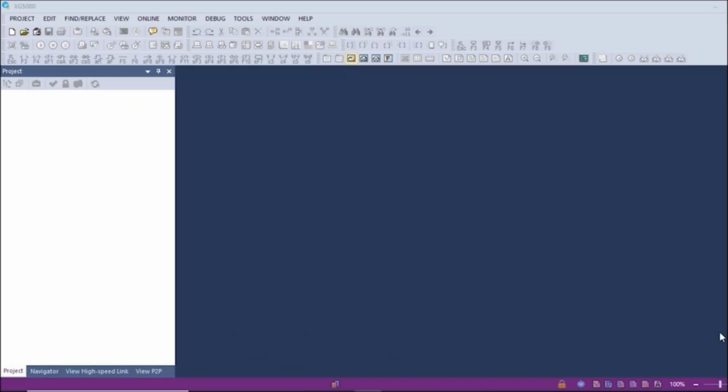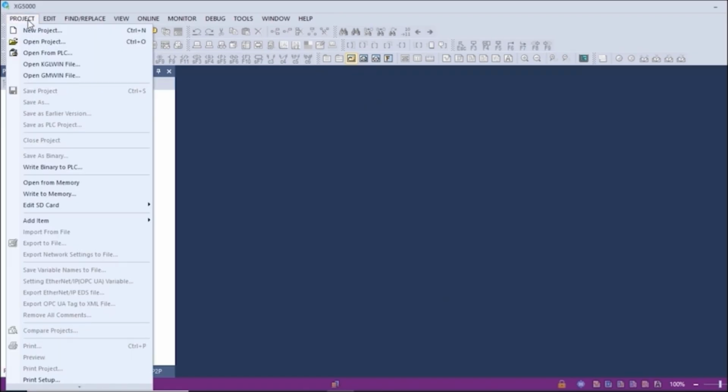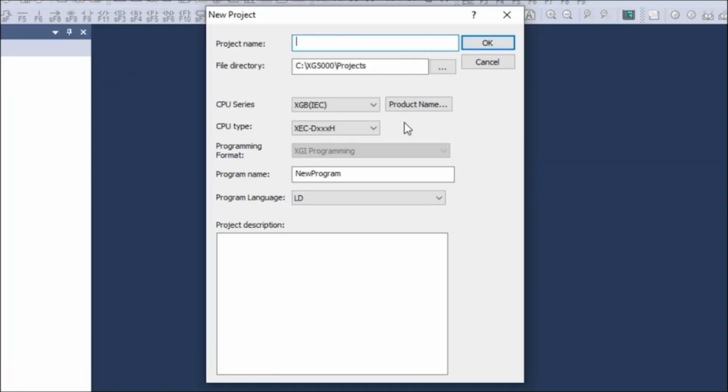Alright, now let's enter the XG5000 software environment itself. To get started, from the project menu, we select New Project here. Alright, a new window will now open up for us. Here we will write down the complete title of our current project. For example, I will name it Example 1 for this demonstration. The next section is the file directory, where we can save the project we've defined here on our laptop or computer, any location we want.